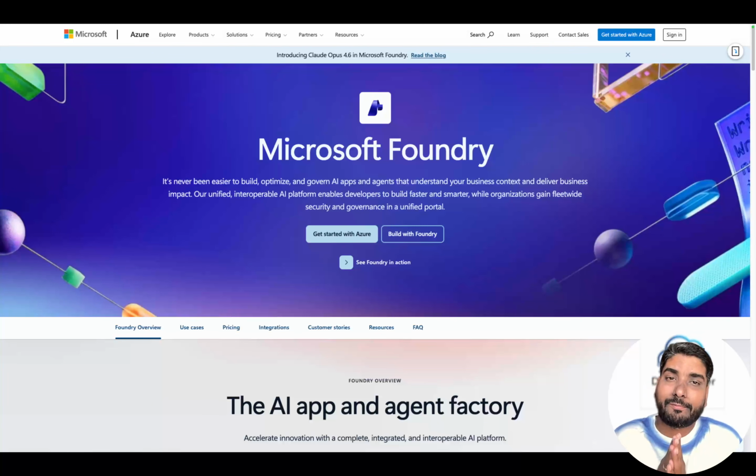What is Microsoft Foundry and why it matters if you are building enterprise AI agents?